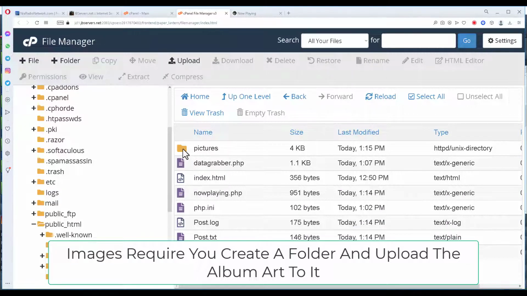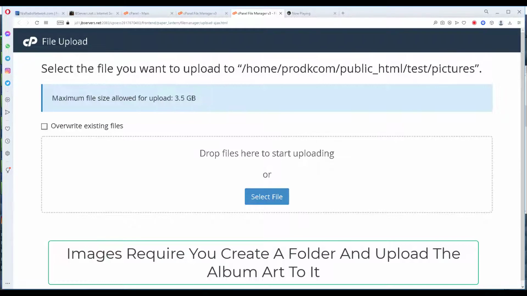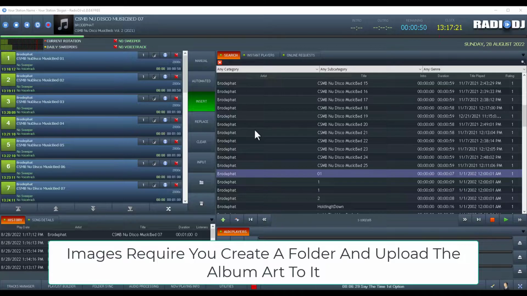I'm going to do it through the browser. So I'm going to go to pictures, go in it, and then go to upload. And I'm going to go and find the folder. I don't think it's a lot of images. So I'm going to go find those images for that particular RadioDJ installation. I think it's the multi.